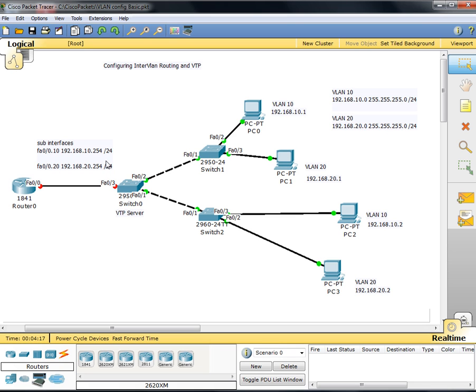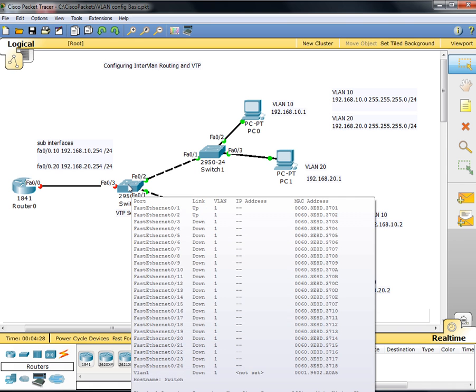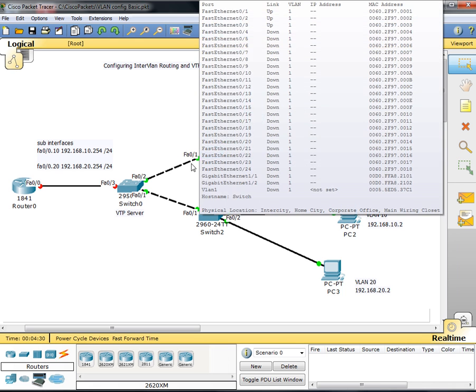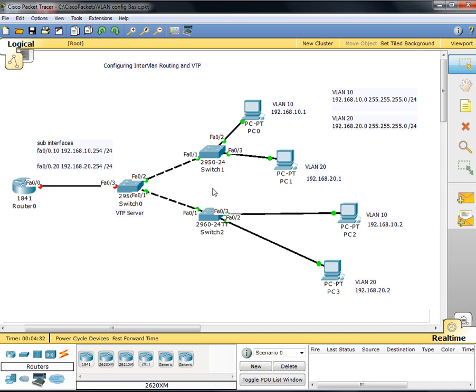And I'll be setting up VLAN trunking protocol information on the switches here. This switch here will be set up as a VTP server to distribute VLAN information across these two switches here. So these will be set up as VTP clients.